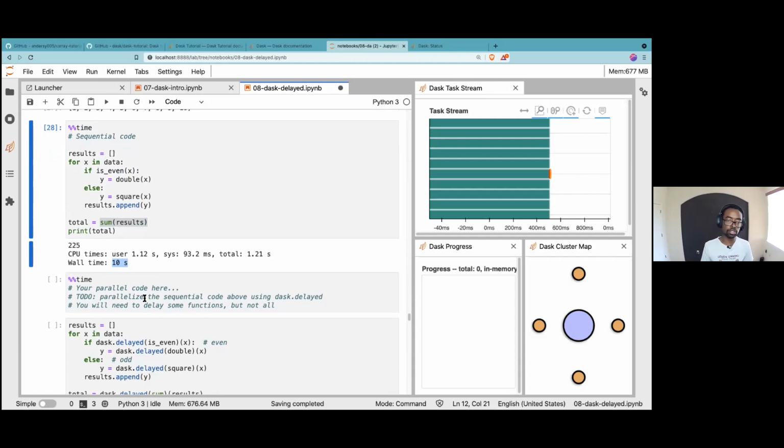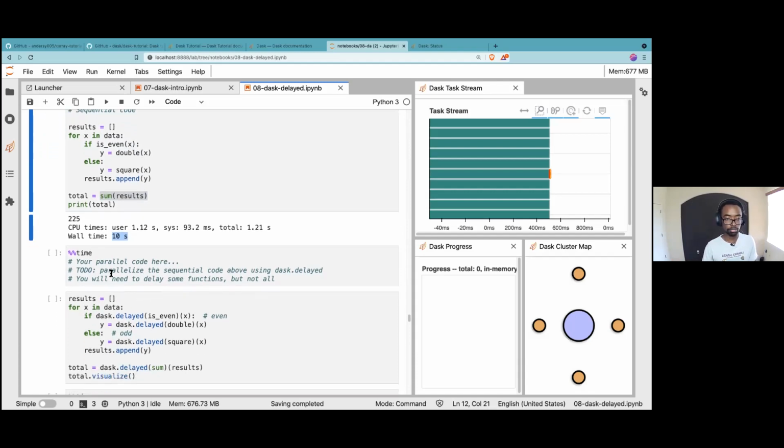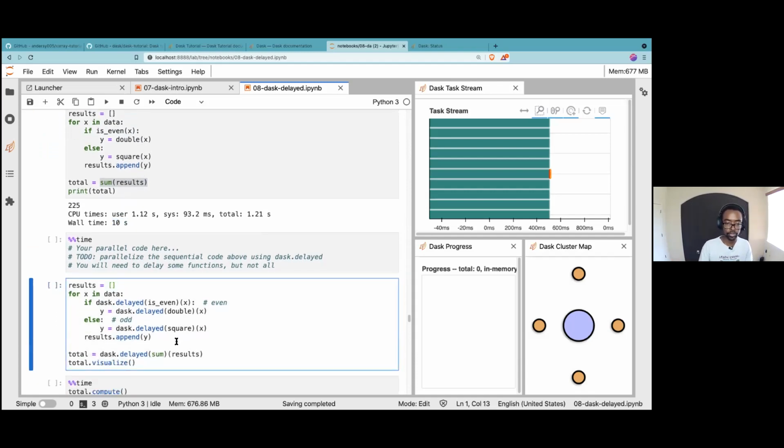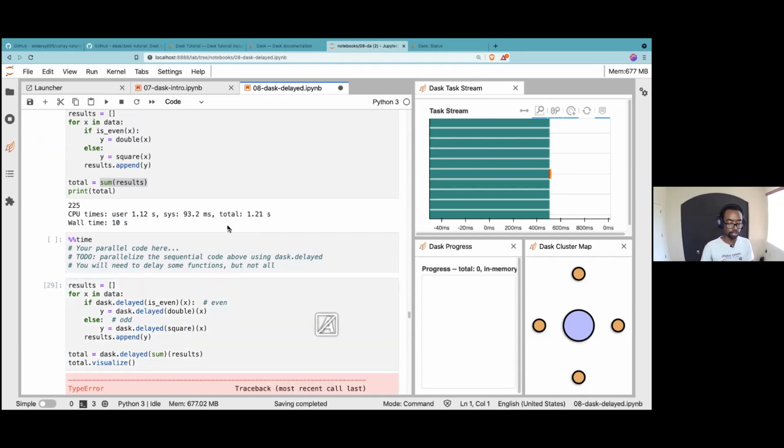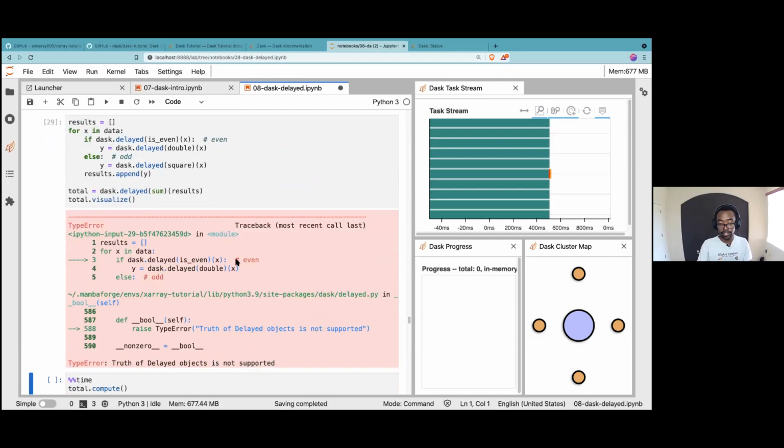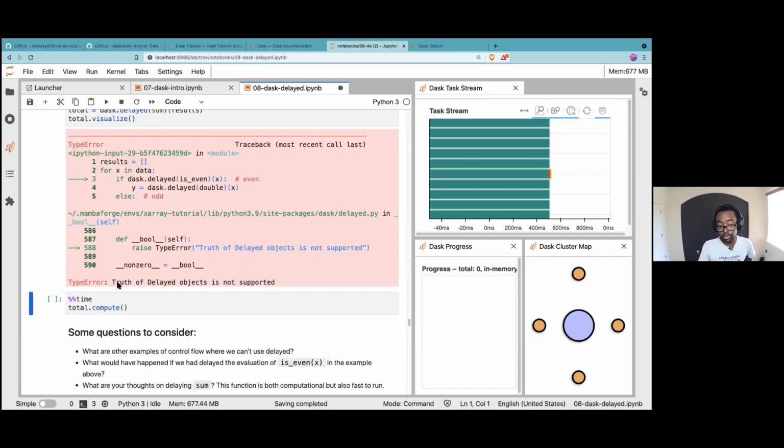But how would you do this with Dask delayed? You could go back to what we did previously, just delaying the functions themselves. But one thing you're going to notice is that Dask is actually going to complain. In this case, it's complaining that truth of delayed object is not supported.